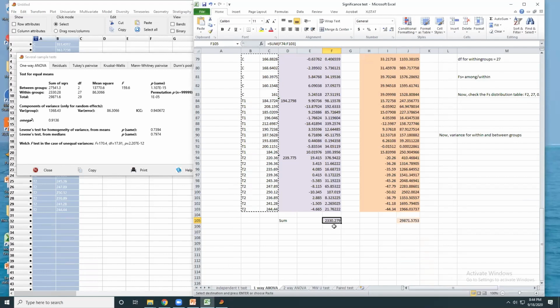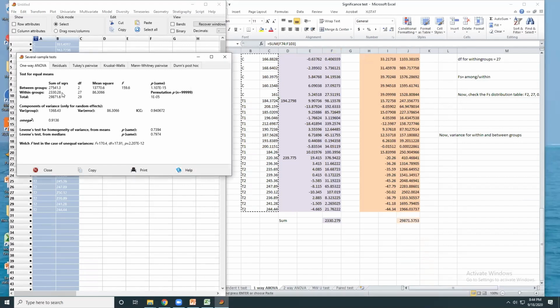Among group you have, within group you have 2330. So this is how you calculate the F test for ANOVA. And at the end, you also see that PAST is performing Levene's test for homogeneity of variance, which indeed is not significant. So it means that your data does follow the homogeneity of variance.